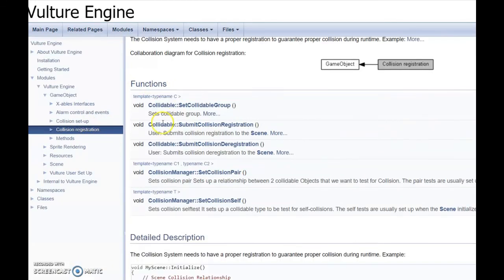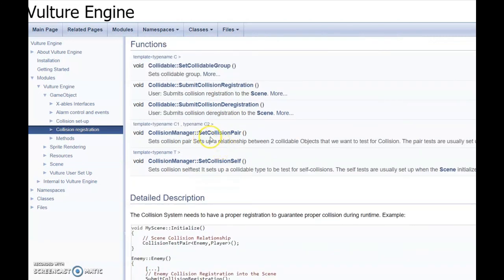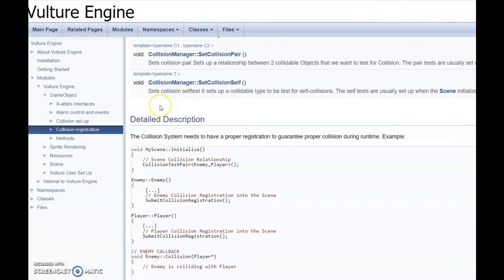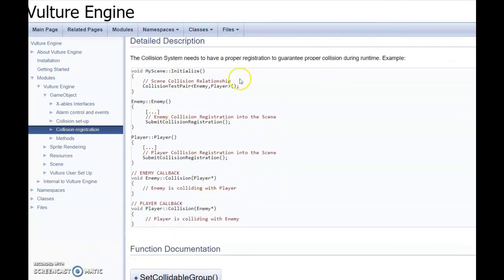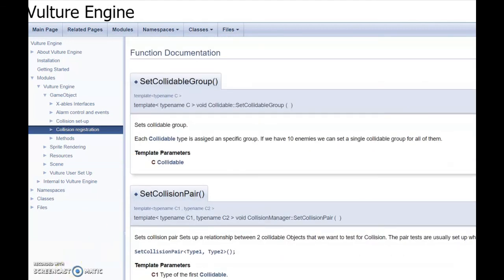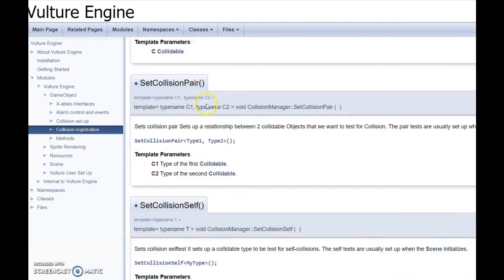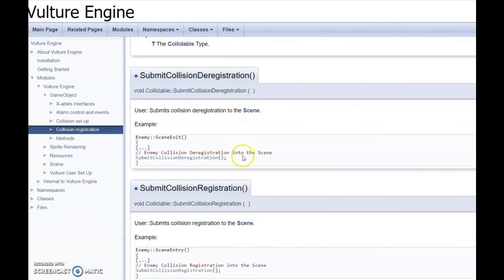And for the registration, I have the setCollidable group, as well as the submit user function, the submit collision registration, and the registration, as well as the functions for set collision pair and the set collision test self. Since this one is a bit more complicated, I have a registration process all the way from the scene until it reaches the callback for each of the game objects. And then I have a more detailed description of each of the functions. And this is pretty much how the collision documentation looks.